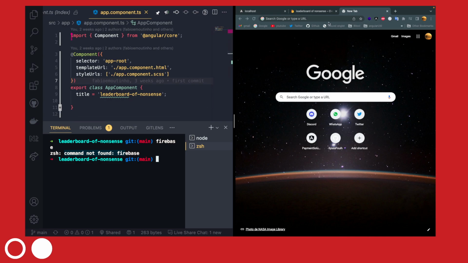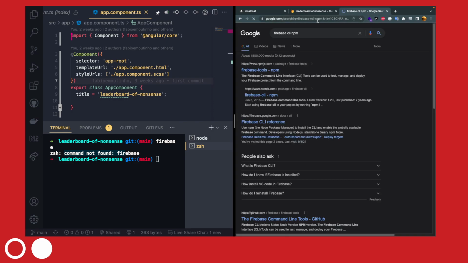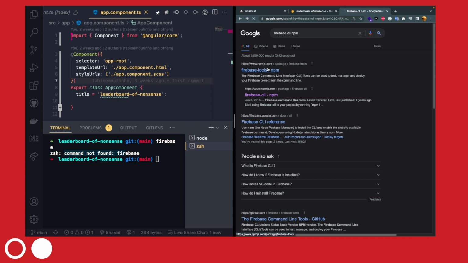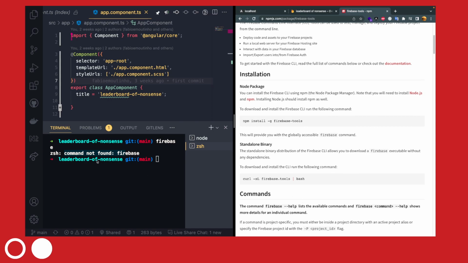Okay, so Firebase. I think it's Firebase CLI. Firebase tools. You can also install Firebase tools, apparently. Yeah, it's deprecated. Okay, so Firebase CLI is deprecated, but you need to install this firebase-tools. Yep. Should I install it globally or just on this project? I think globally. Globally, yes. Okay.